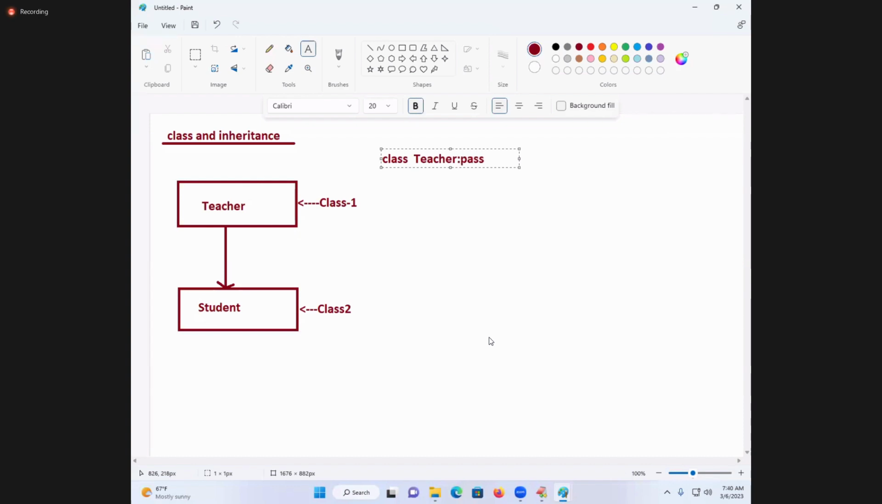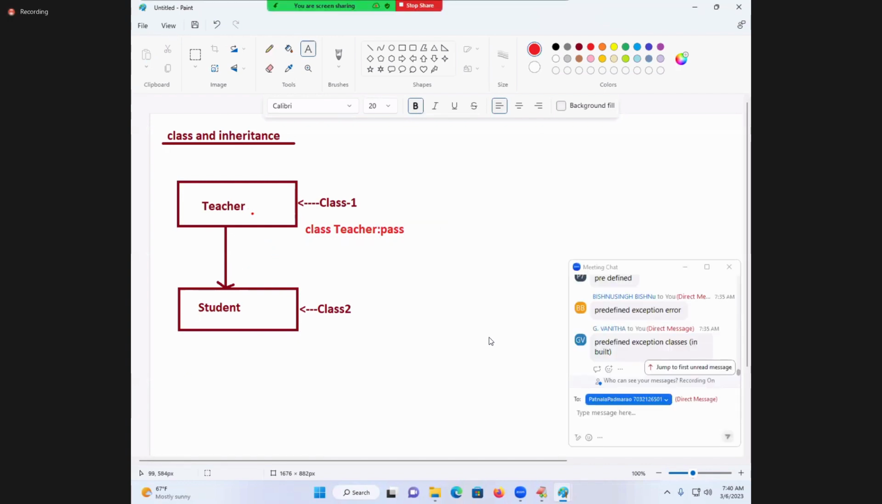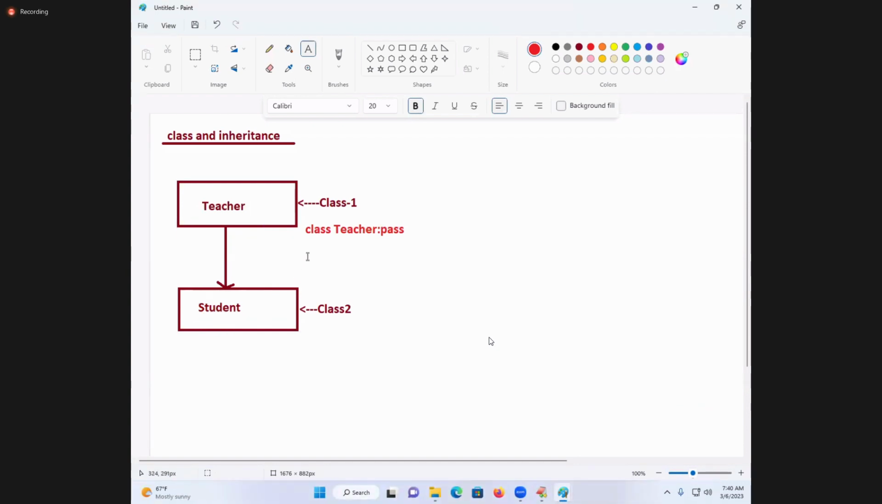Next, I'm writing one more type of class. Coming back here, I am writing class Teacher. I'll write the code for that: class Teacher, pass. Don't worry about what I'm writing. A student is getting the knowledge from the teacher. Now I am writing class Student. If I write like that, they are going to be called as what?